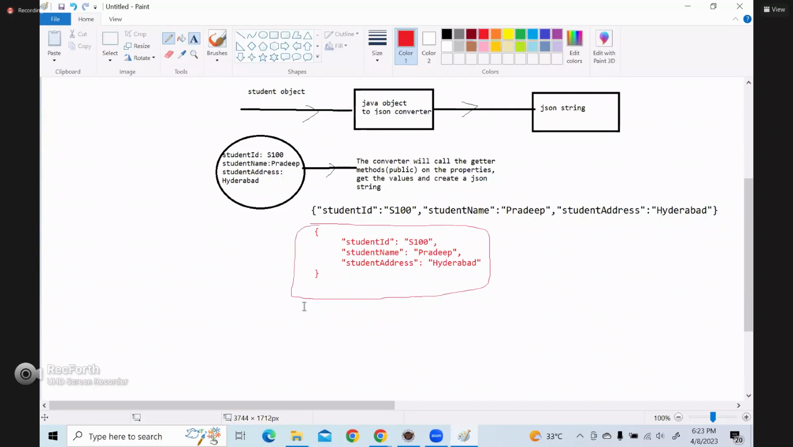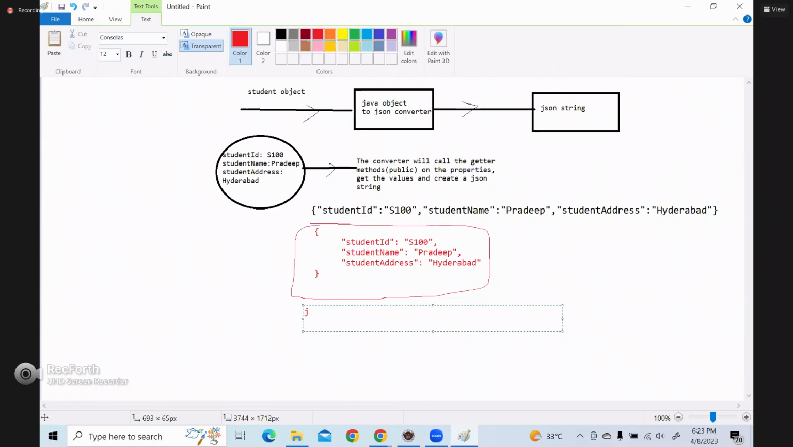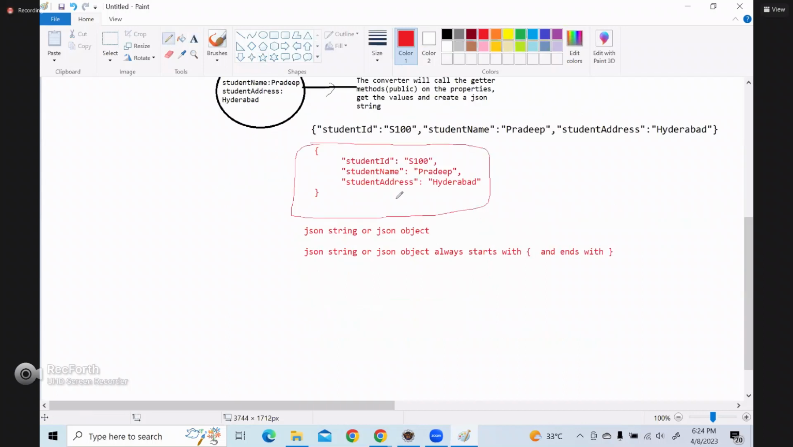Now, if you see, this is a JSON string or JSON object. A JSON string or JSON object always starts with a brace and ends with a brace. That means it starts with a brace and ends with a brace.